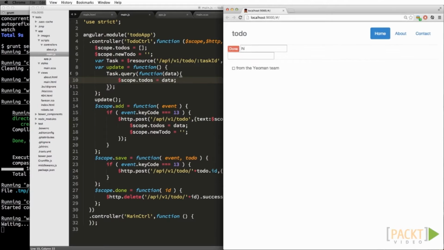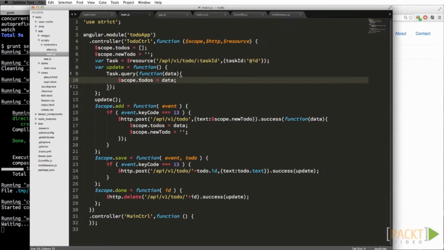And let's reboot or refresh the page. Excellent. Still there. Okay, so this is working. Literally, that's it. Task.query. That is effectively the get all. Really cool, right? So now let's create a new task. In other words, build out a new one.